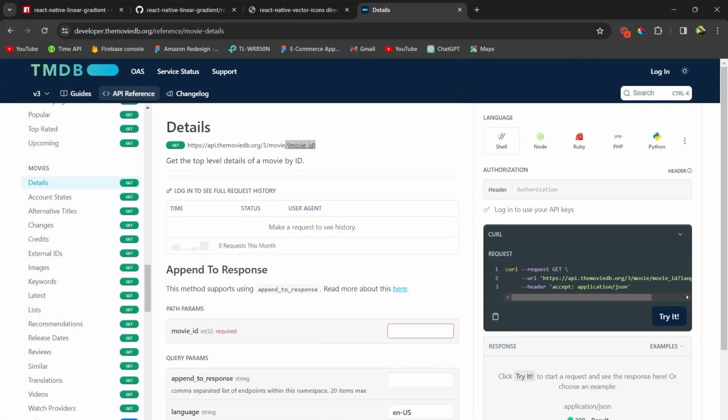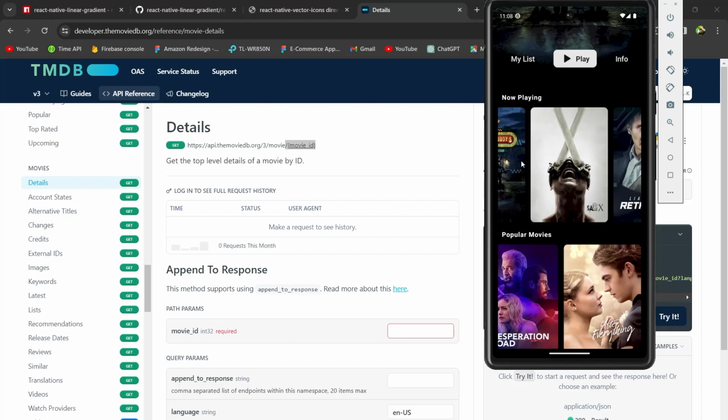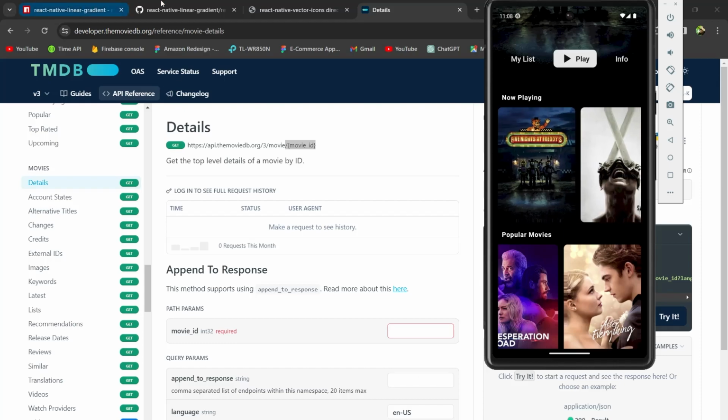So right now these are the things, right? In the next video, we are going to convert this into a button, and on click, we are going to show the details, and we are going to implement a video player as well, in React Native. Okay.